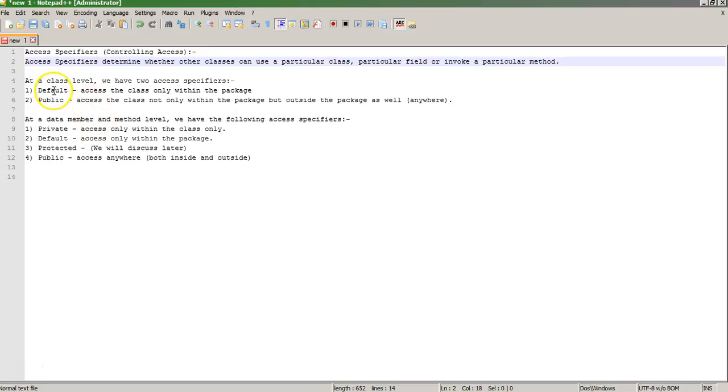When we say the access specifier is default, it means that a particular artifact can be accessed only within the package. If you try to access it from outside the package, you will not be able to import it or use it. The second one is public. With the public access specifier, you can access the class not only within the package, but also outside the package. So basically you can access the class anywhere.